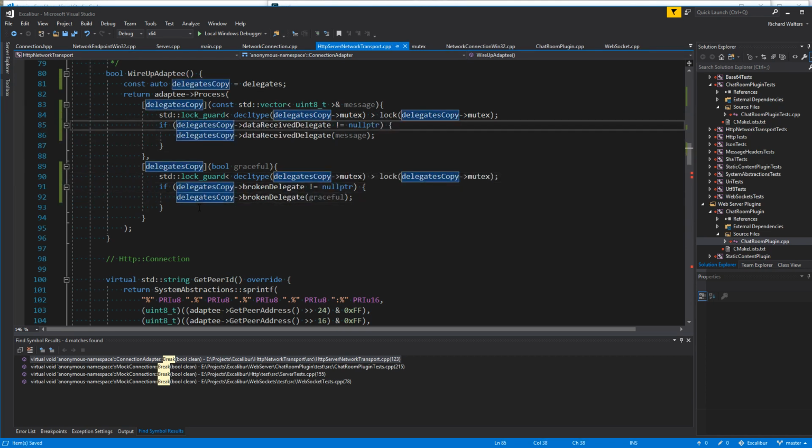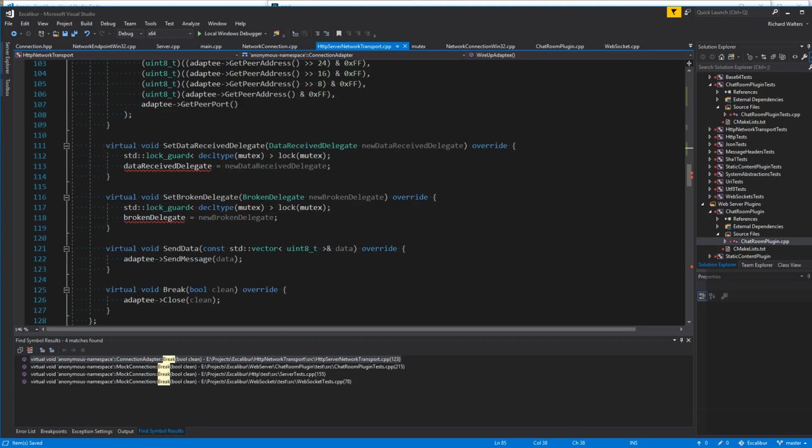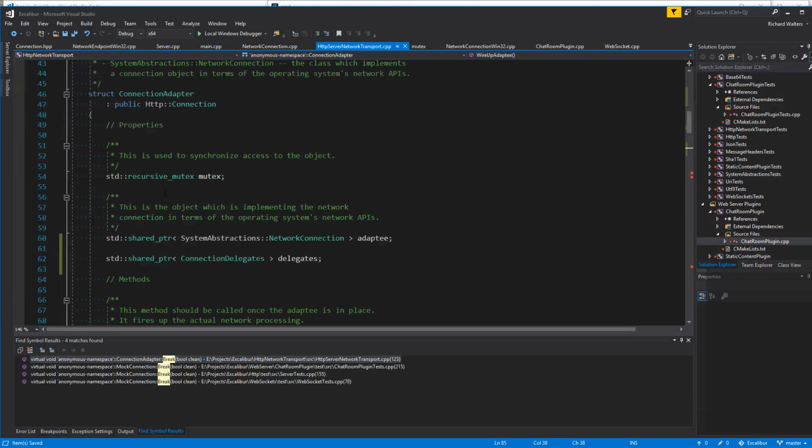Try that. And then wire up the adapter, so, okay, a couple things. So this, we need to just make one.